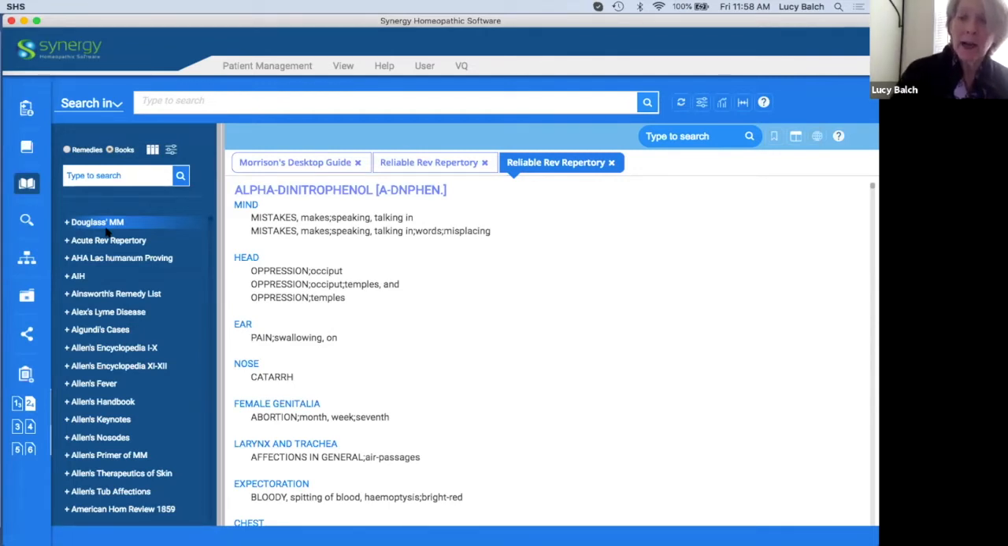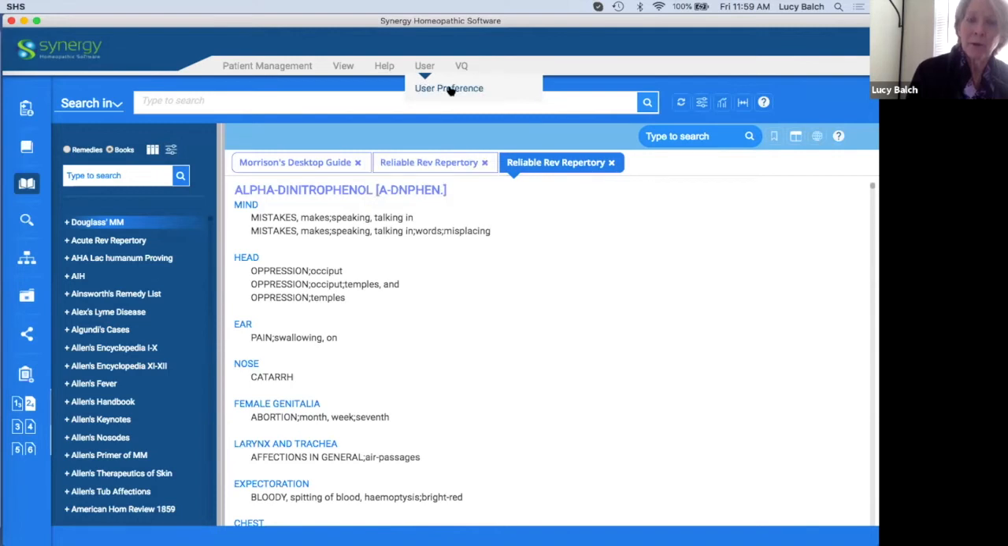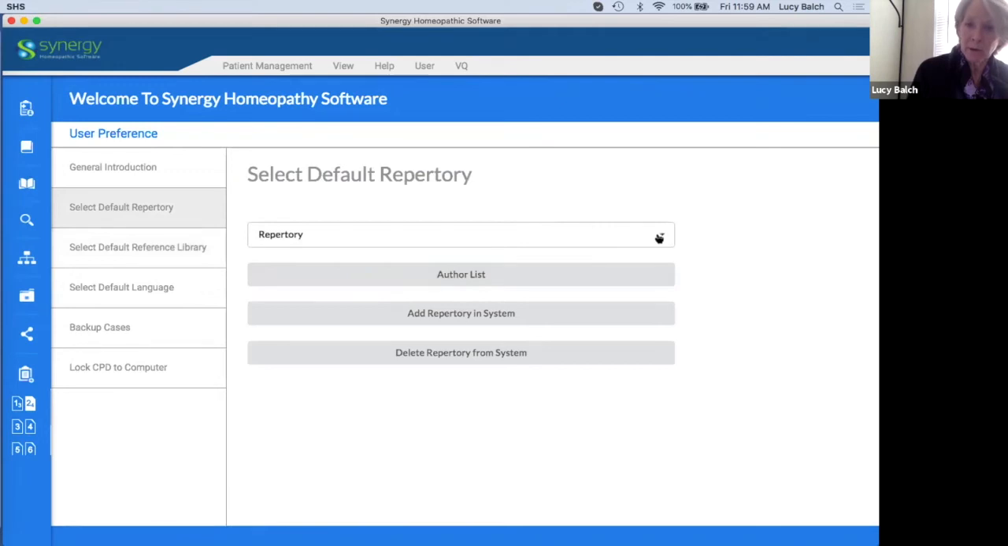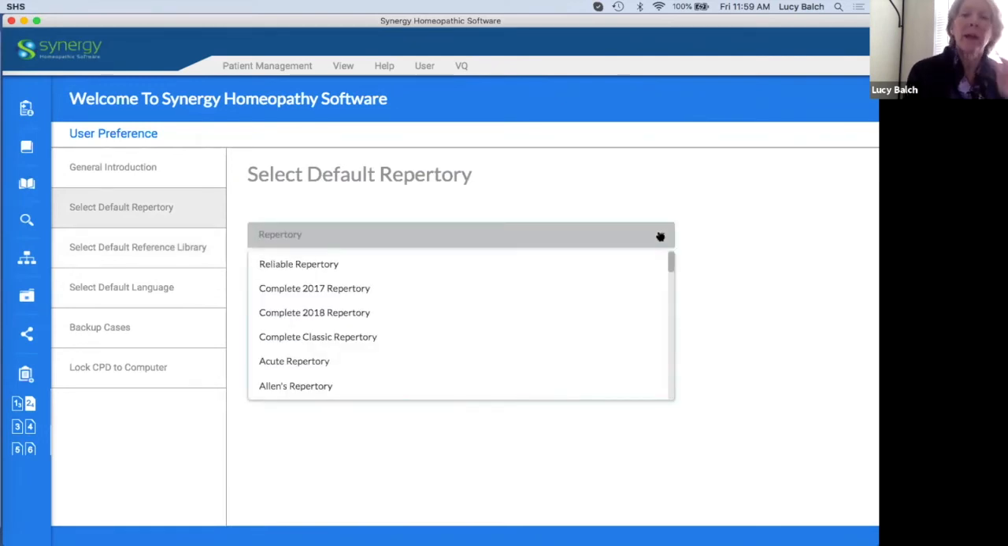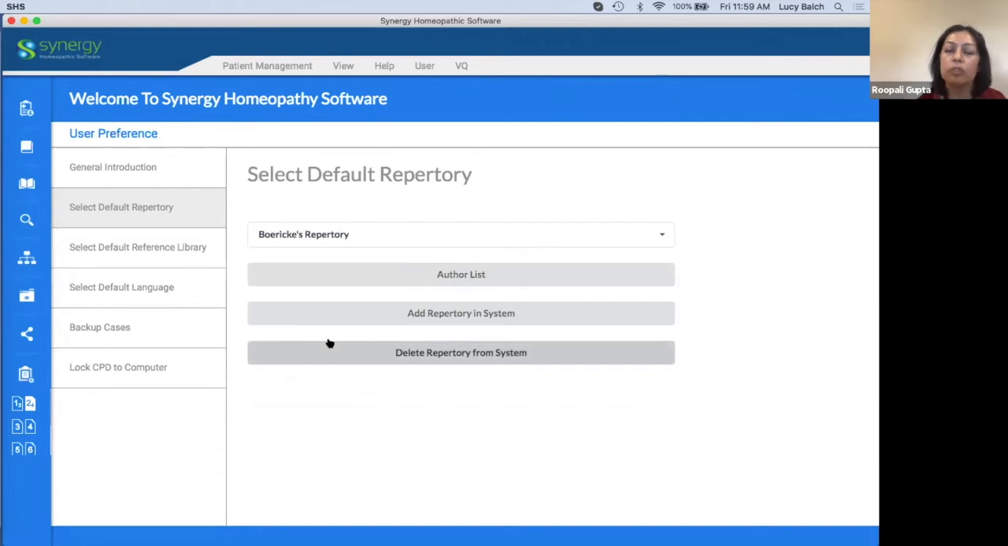Now, currently, I'm unable to select a default repertory. The default repertory currently isn't working, but it will be working in the update. Actually, in the next update, I believe, don't hold me to it, you can select your top 5 repertories and your top 5 reference books and place them at the top of the list.